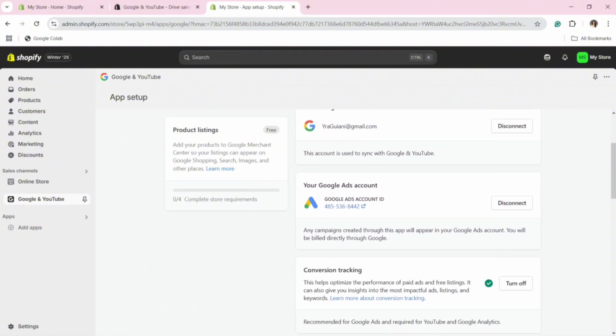And that is how you can simply set up Google Ads conversion tracking on Shopify.